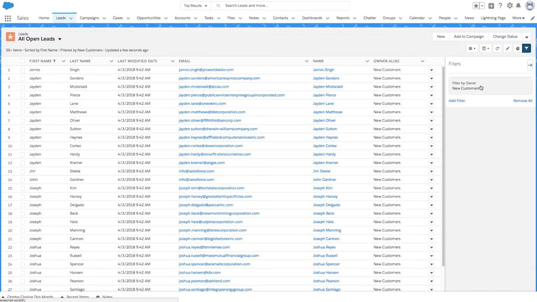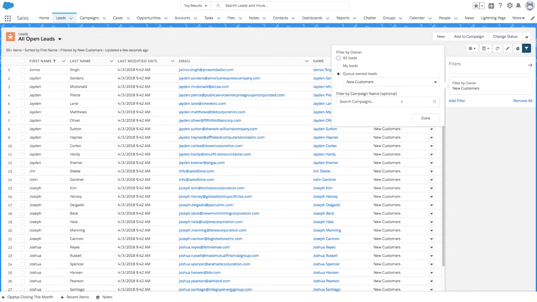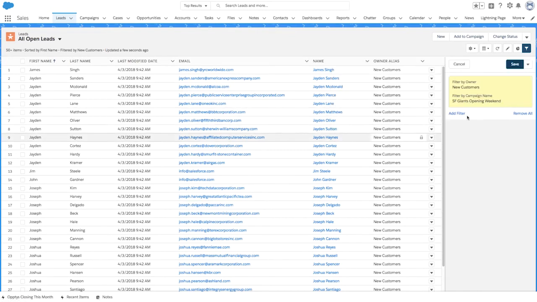Additionally, I can filter by campaign name. This is important for our marketing users. So let's say I only want to see records from our SF Giants campaign that are owned by the new customer's queue. I can now do that. This will give us the specific records that we care about.